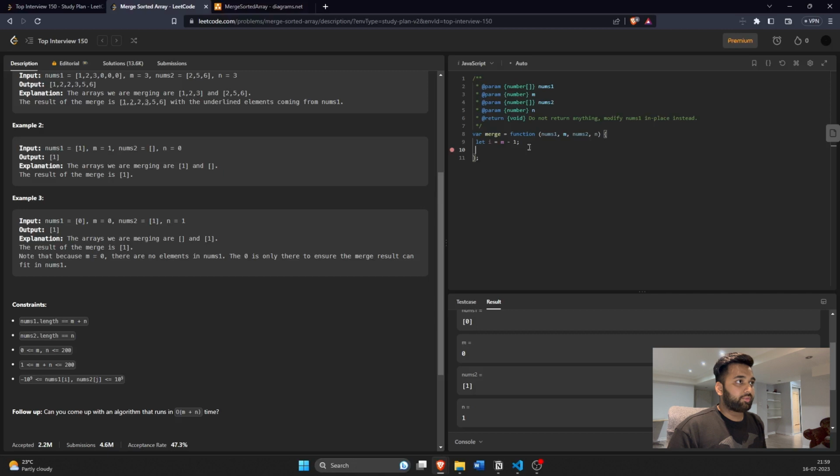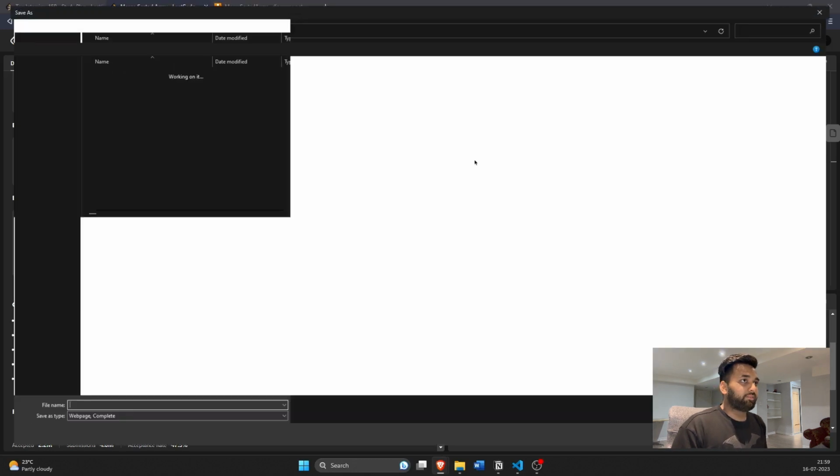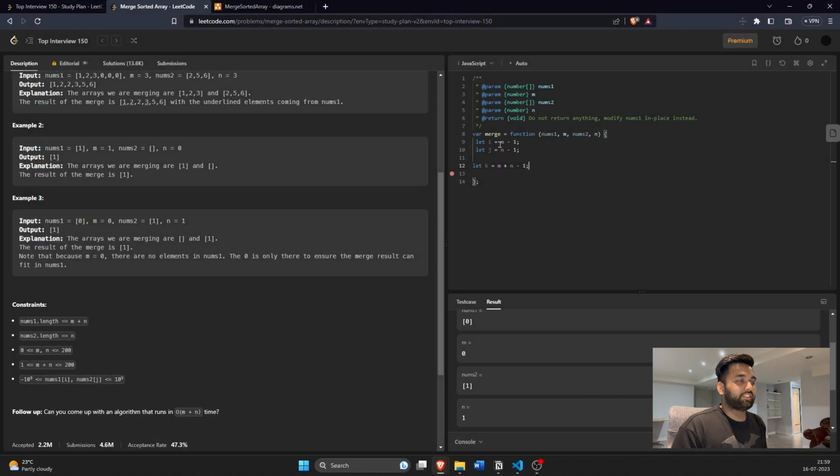Now we'll take one more variable which will point to the last element of nums2, right? And we have to take one variable which will give us access to the last available position in the nums1 array. So we have taken three variables, i, j and k over here. Next we can implement a while loop which will check the values of i and j.